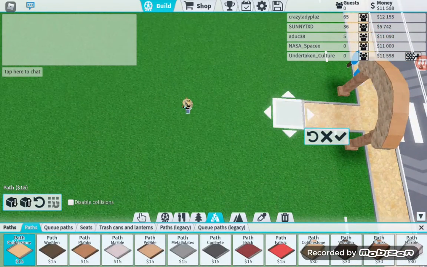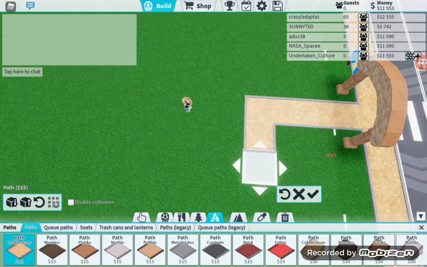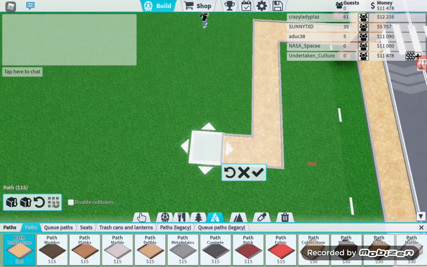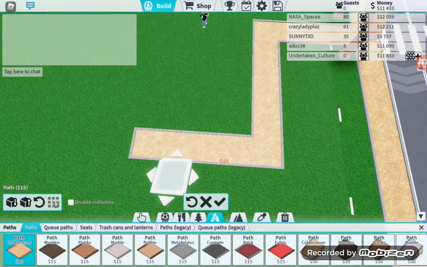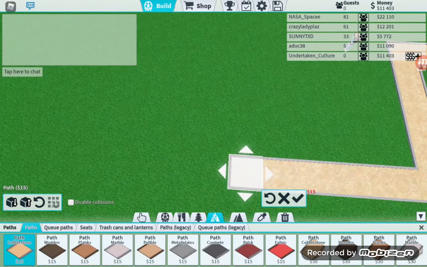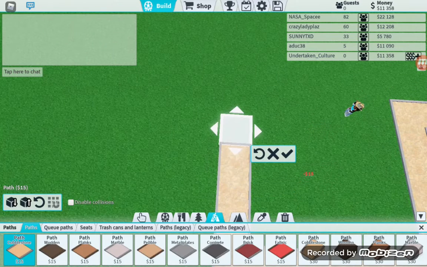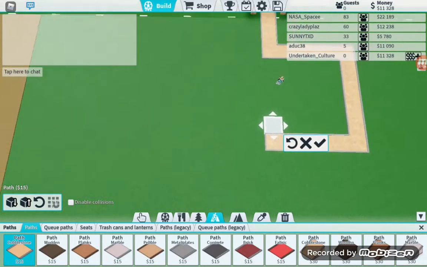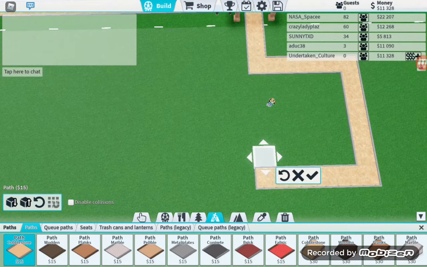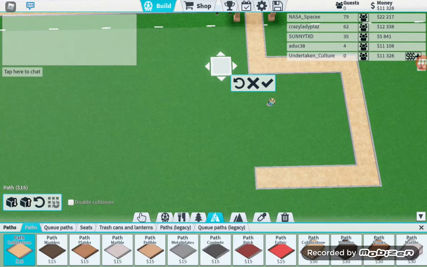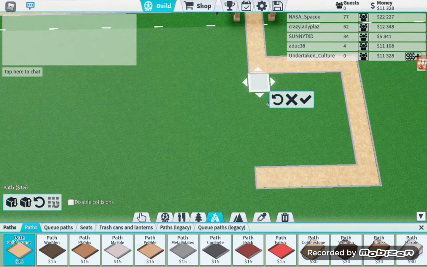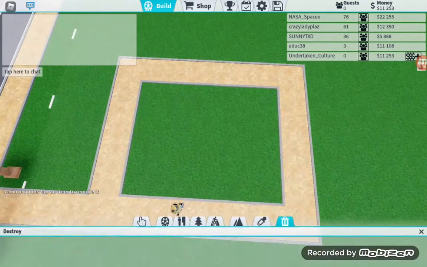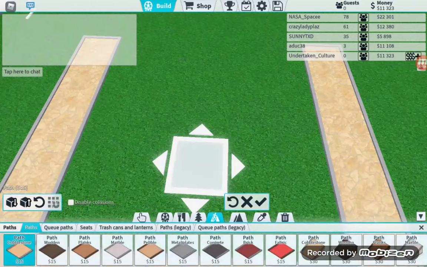Okay, now I'm going to build a square. Five by five square. Well, not a really 5 by 5 square, but something like this, where it's just one path and then it turns into this abomination. I'll fix the little square.